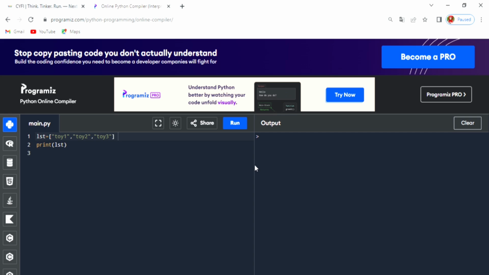The basic operations we can do in lists are: we can add an element, we can remove an element, and obviously we can display the elements. So these are all the basic operations we can do in Python lists. We will see them one by one. So, how can we add an element?